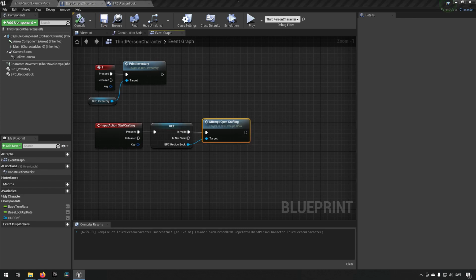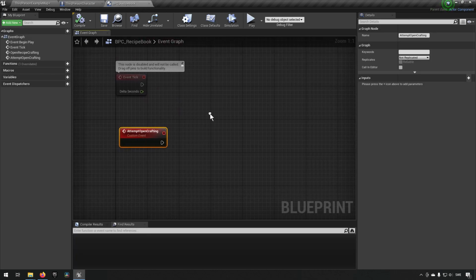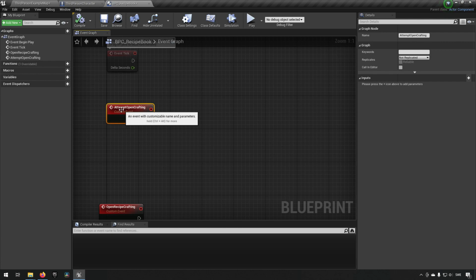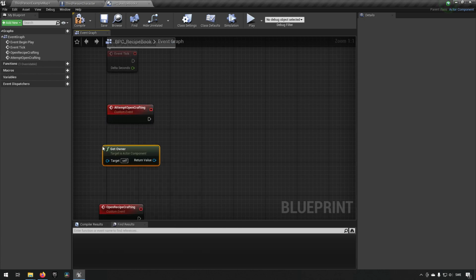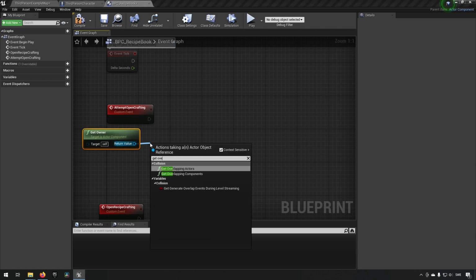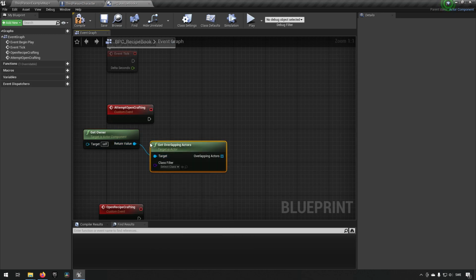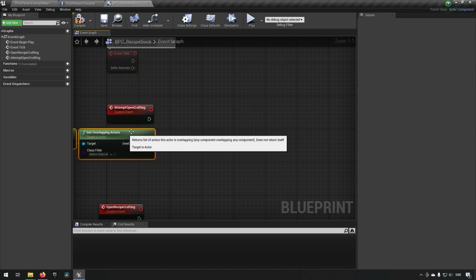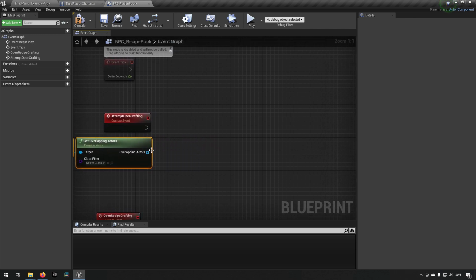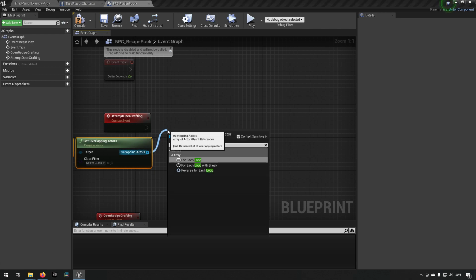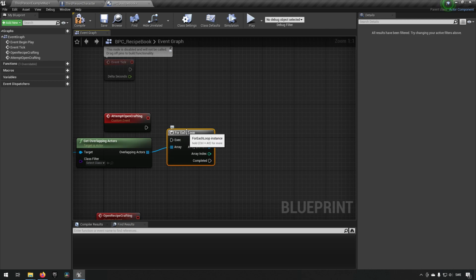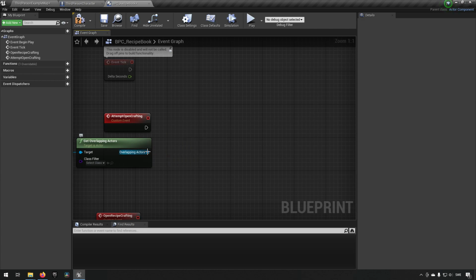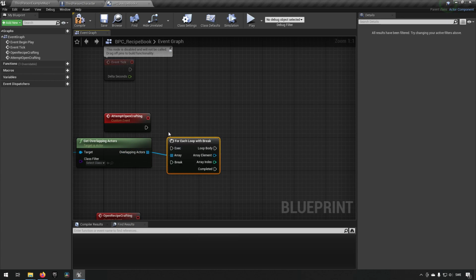Now, on the recipe book side, what we will be doing is some basic checks. We will be getting our owner, which means that we're getting this third-person character in this case. We will be getting overlapped actors to make sure what actors are currently overlapping this character, and we don't need to set a filter for this currently. And then we need to loop on these. And we could do a loop with break. So let's do that.